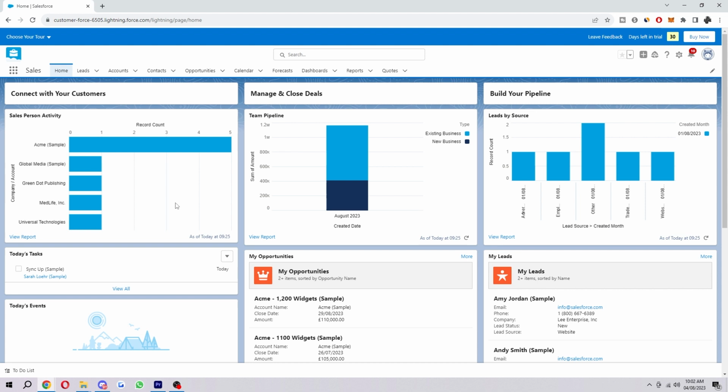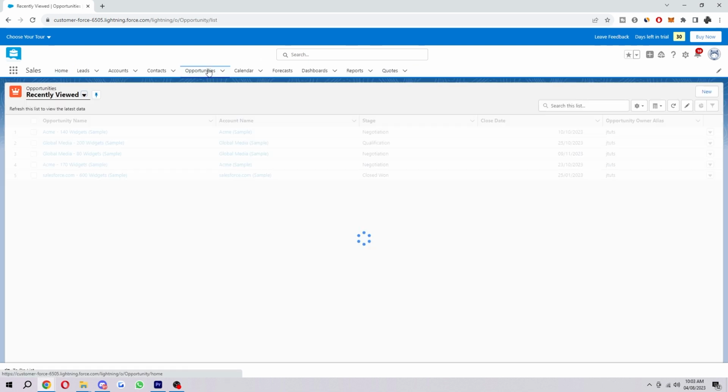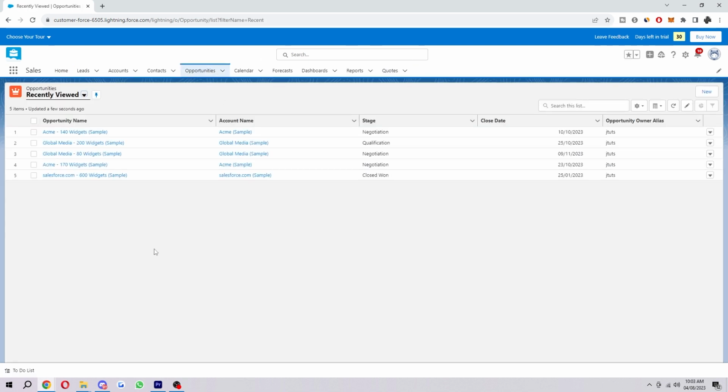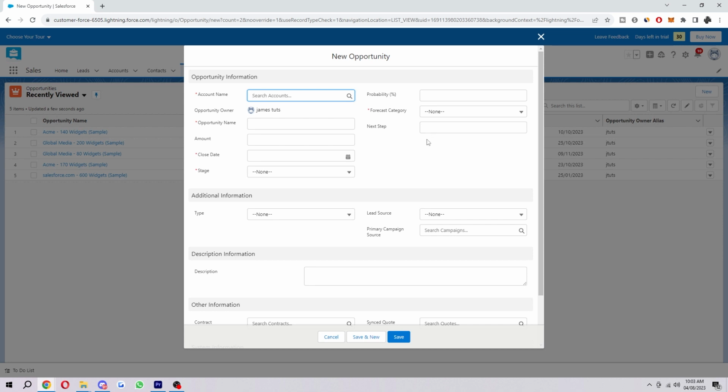So to start with, you first want to be on the Salesforce homepage like I am here. And then at the top, you can see there's a ton of different options. However, we just want to hover over opportunities and click that. And that'll take us to the opportunities page. So to create a new opportunity, you want to go in the top right corner and select new. And then here's where we can actually start filling out our information.